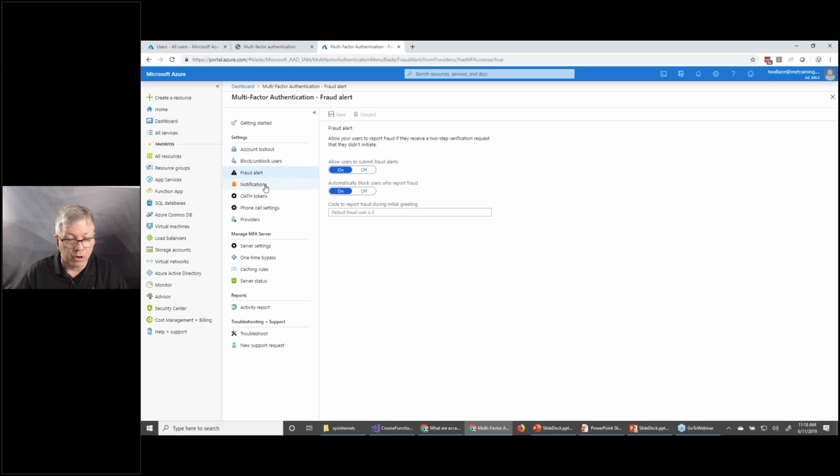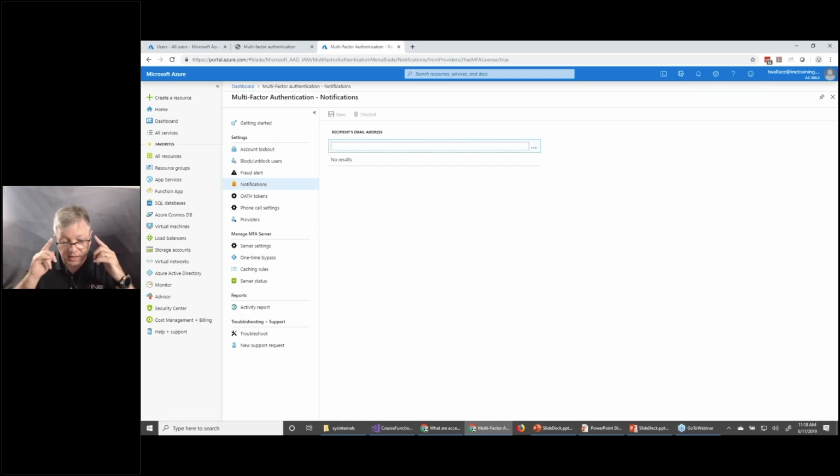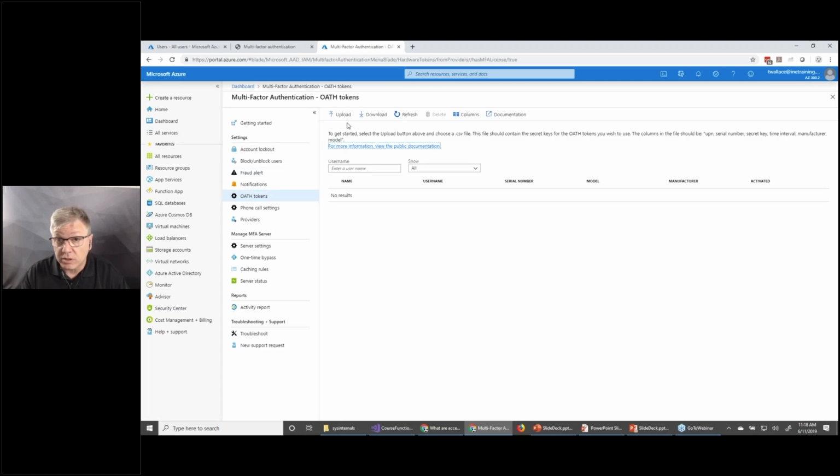Easy enough. Notifications, this is going to be who gets the notifications that, for example, a fraud alert has been sent. OAuth tokens, this is that new feature, and it's no longer in preview, which is cool, that allows you to add tokens from a hardware-based token provider. And there's a number of them. I will tell you that is outside of my purview, but I do know that there are a number of them that now work with Azure MFA, Azure AD MFA.